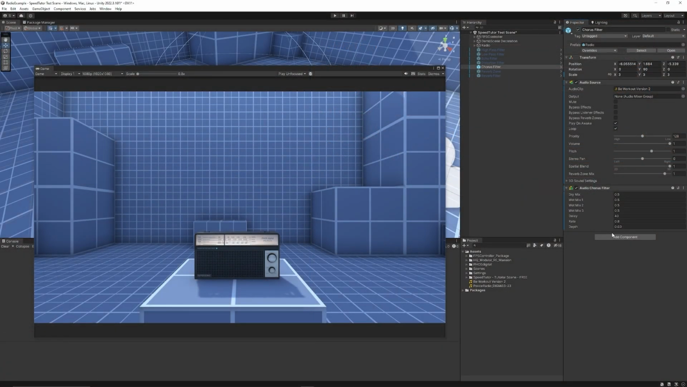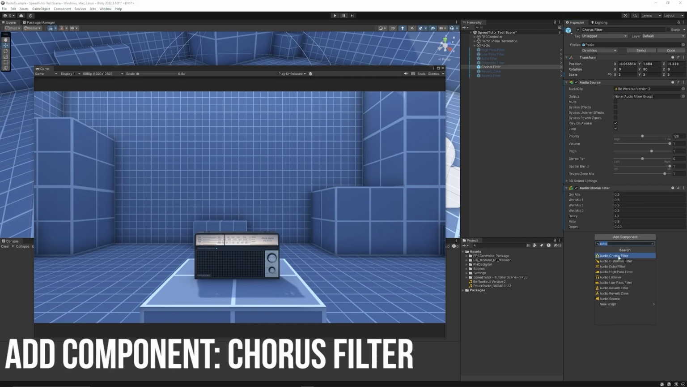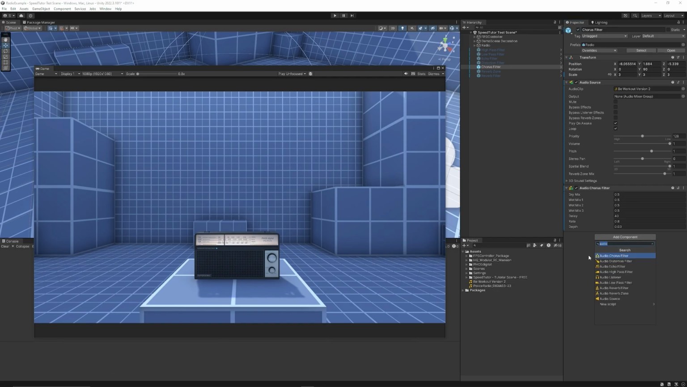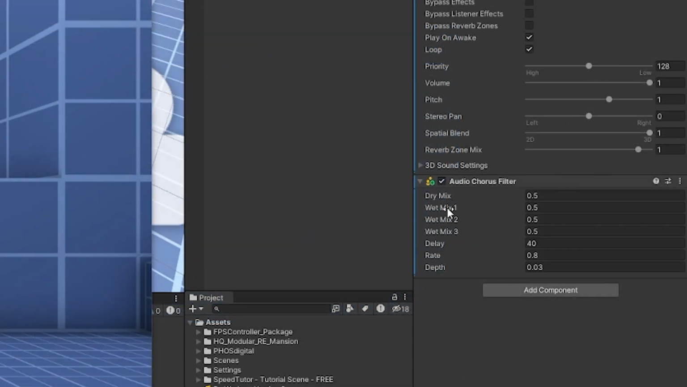And then we've got another filter called the chorus filter, which you can add by adding audio chorus filter. This one uses the wet mixes of the different varieties, and you can set a delay too, to make it sound like something is being sung in a chorus. If you were listening through headphones, it often sounds like your left ear and your right ear are passing the audio between each other. It sort of sways between the two.